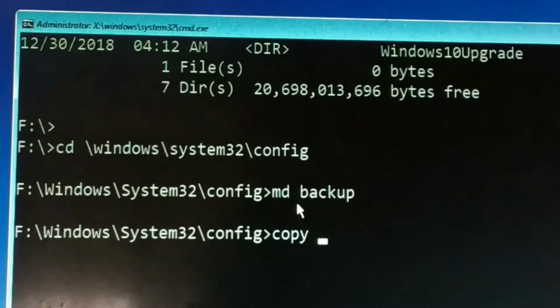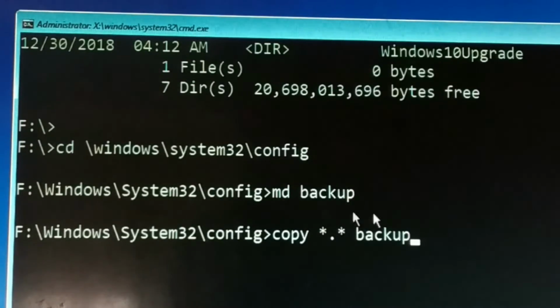Copy. So this is the next step. Next command, copy asterisk dot asterisk backup. So if you're given some different name, you can see it's a backup directory. So we are copying the files to the backup directory. Copy asterisk star asterisk to the backup.